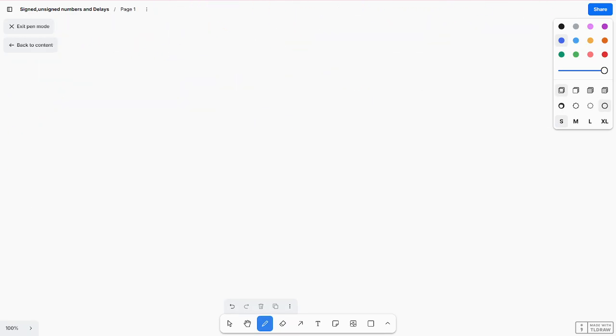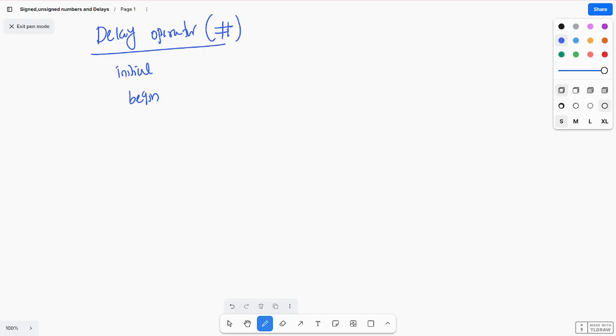Next, delay operators. Delays we will discuss separately. The hash is nothing but the delay operator. Let us take one example. Initial, begin. I am giving a equal to 0. So a will be displayed at t equal to how many time units? A becomes 0 at t equal to 0 time units.